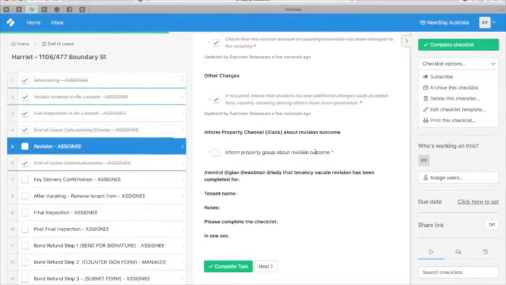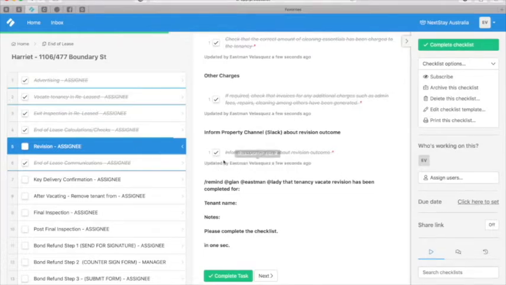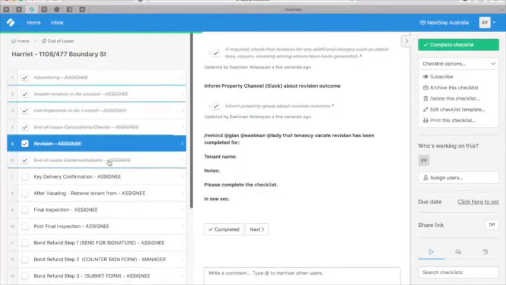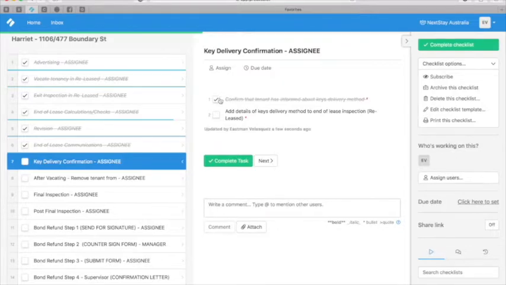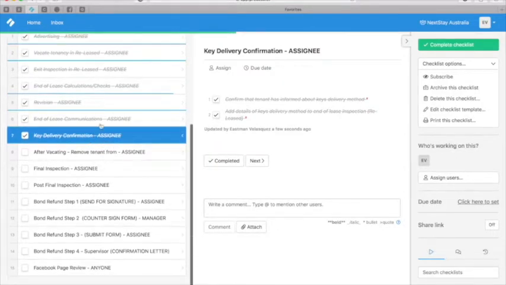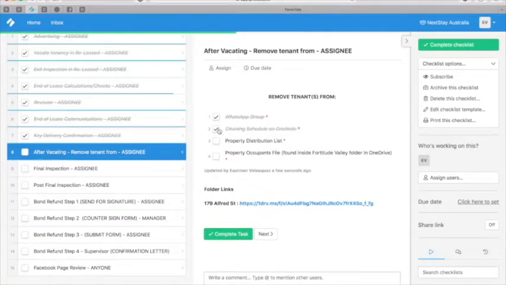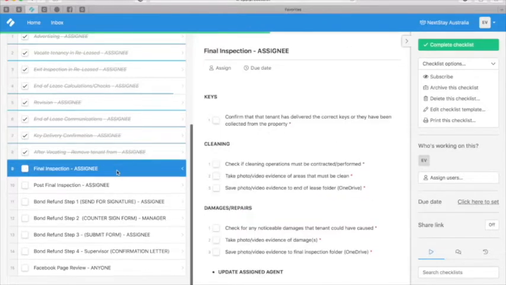Inform property channel about revision outcome. In this case I'm not going to do it because this is very old, but we can just use this template to inform us all that the tenancy has been checked, and that pretty much means everything else can be actioned. So key delivery confirmation, the tenant, this is very old, so this has been done, the inspection has been completed. After vacating, we have removed the person from the WhatsApp group, we have done the removal from the cleaning schedule in OneNote, and she has been removed from the property distribution list. For the property occupants list, there is no one for this tenancy. This is very old, we're not going to review it now.